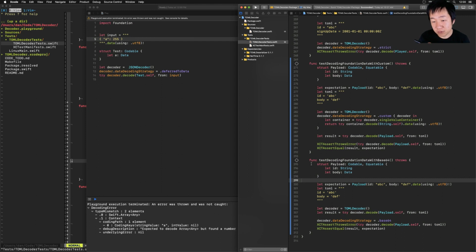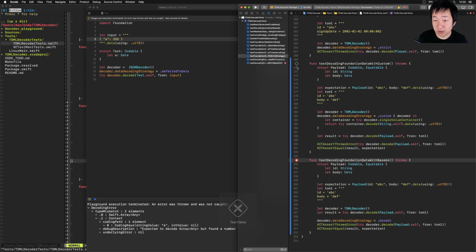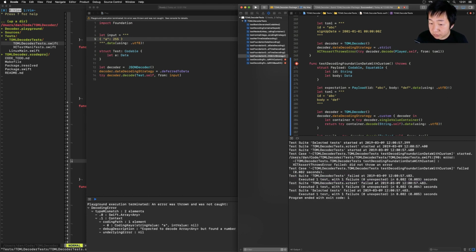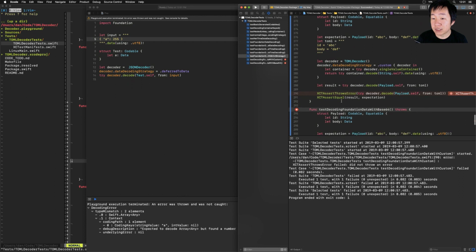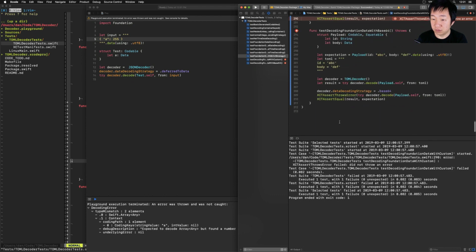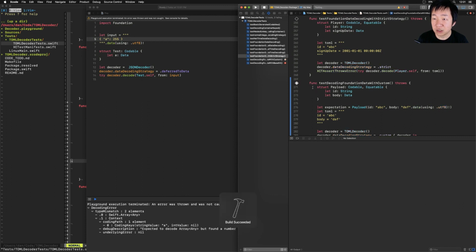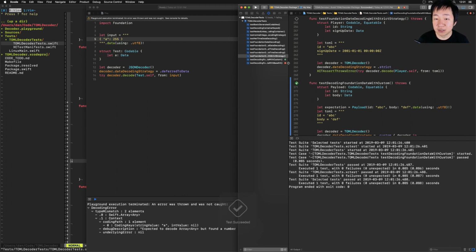Okay, so if this works, we will take a break. Test failed. Awesome. Oh, test failed because we're asserting that this was a thrown error. Interesting. Why? Just a dumb copy-paste error. That one succeeded. How about this one?